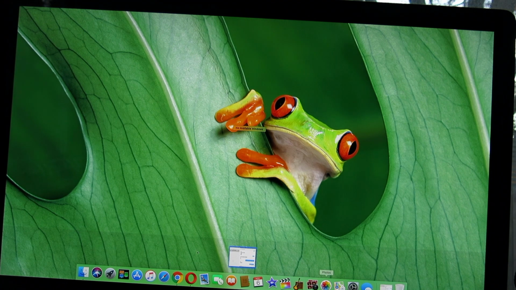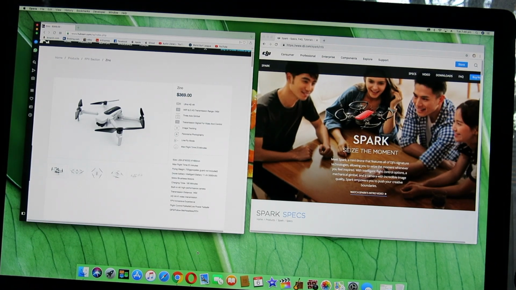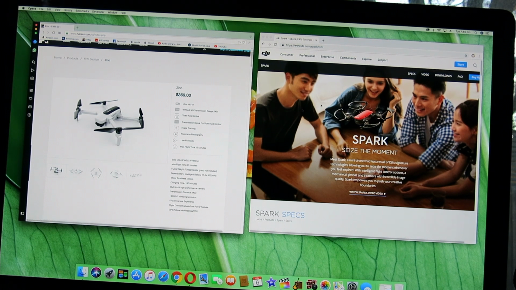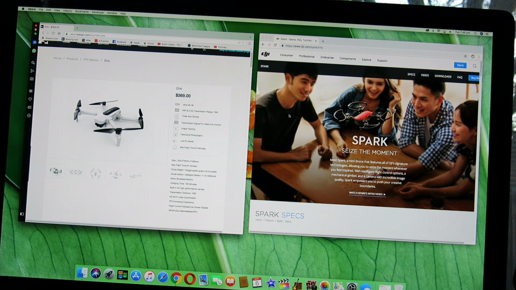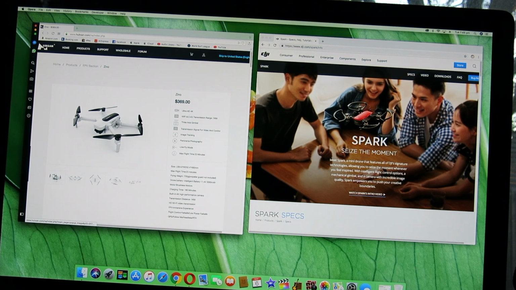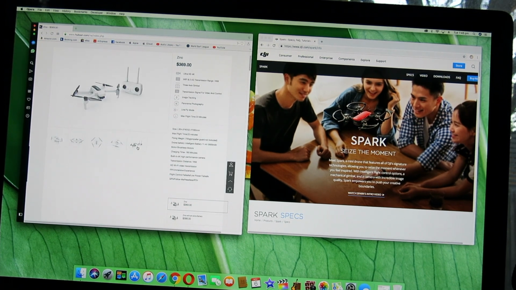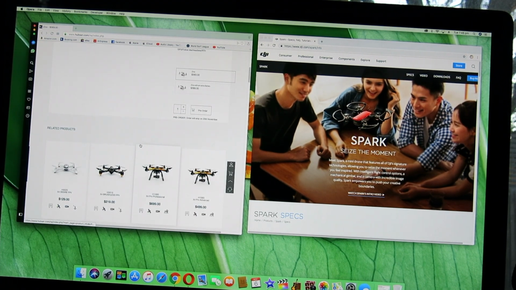Okay, so this is just a short video comparing the camera specs of the Hubsan Zino and the DJI Spark, because they're around the same price range and that's what people are going to be comparing them about. So I'm on the official Hubsan website and the official DJI website to compare these specs. So let's just get the camera specs up first.